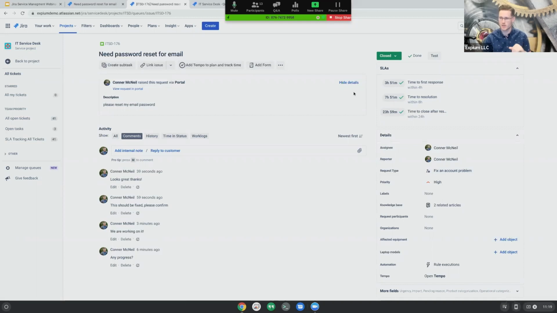So all those are closed out. We met all of our SLAs. This ticket was successful, right? So that's kind of the end-to-end process of a pretty simple ticket. And this is the agent side and how we would manipulate that ticket.